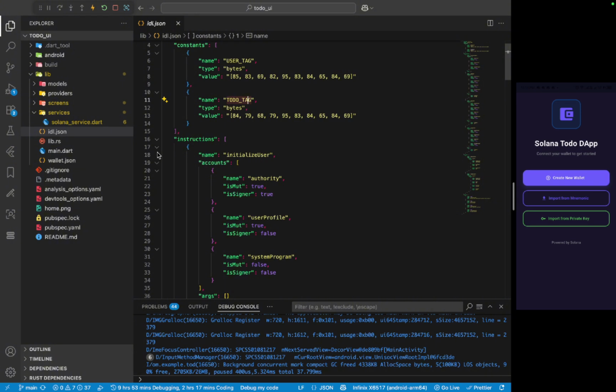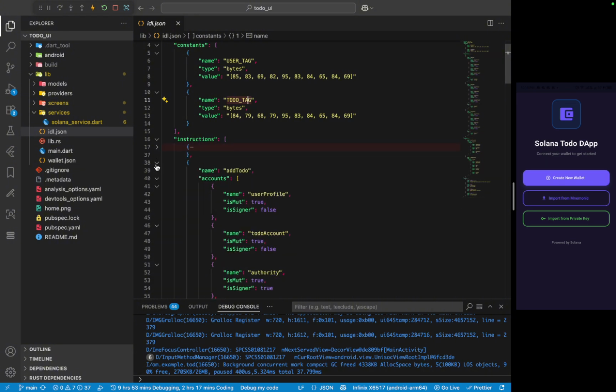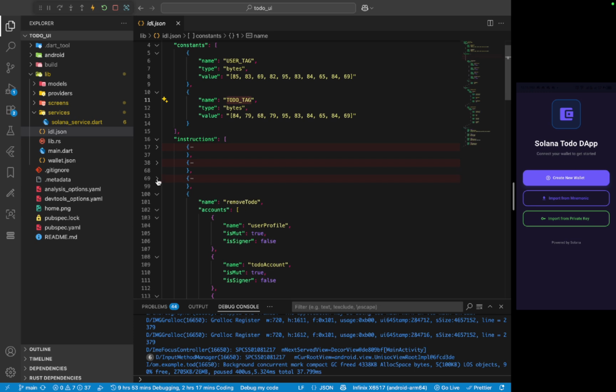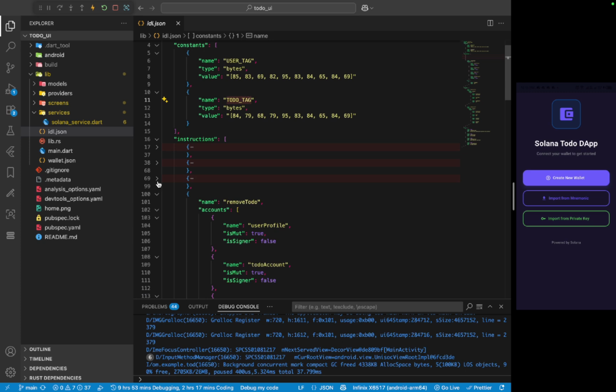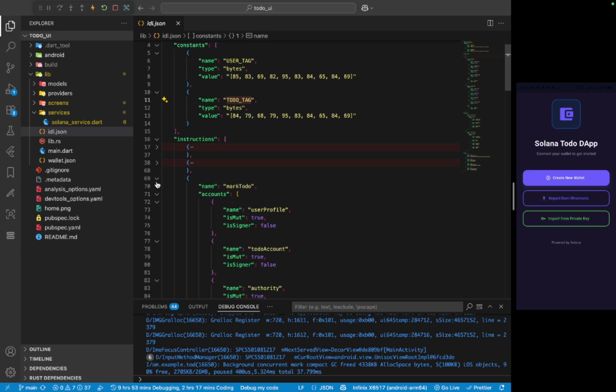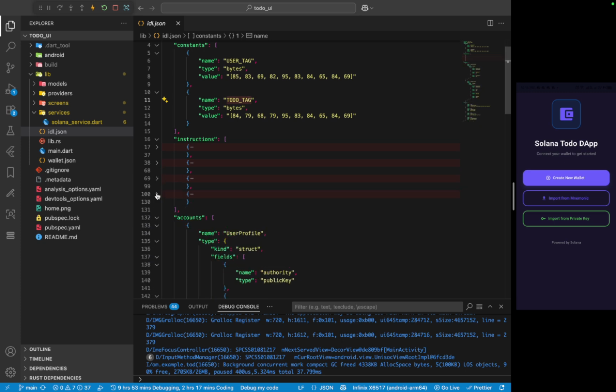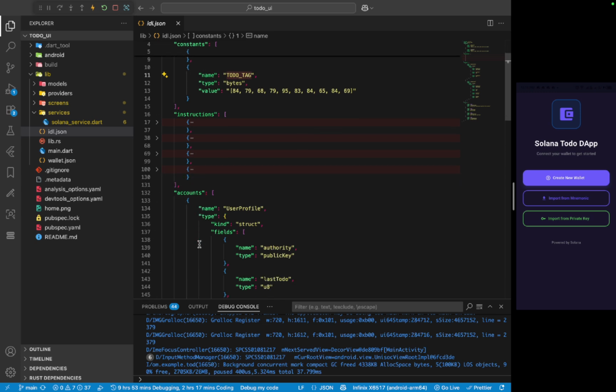So now we have instructions like initialize user, add to do, mark to do, and remove to do. Mark to do is probably for when I've done the to do, right? As you can see, these are like functions, these are basically instructions that the program can do on chain.